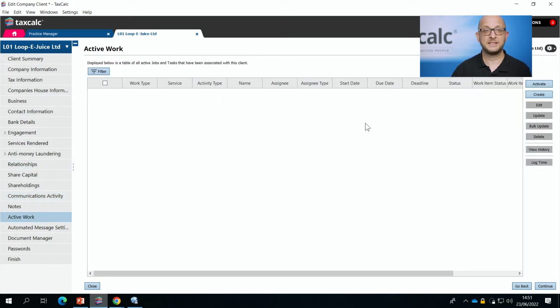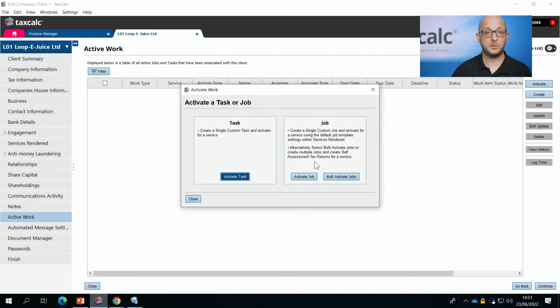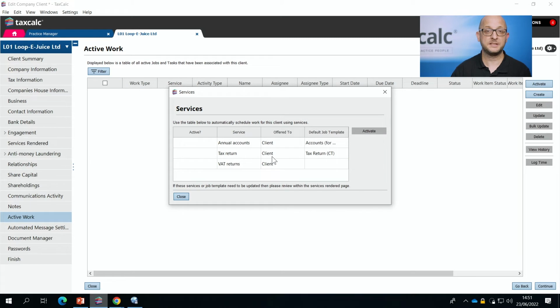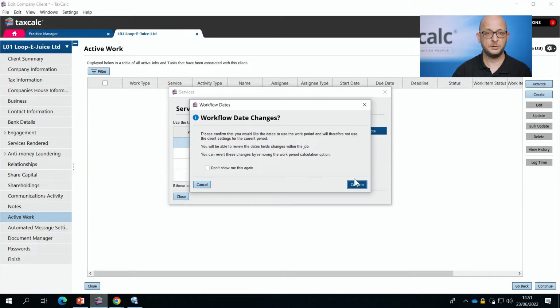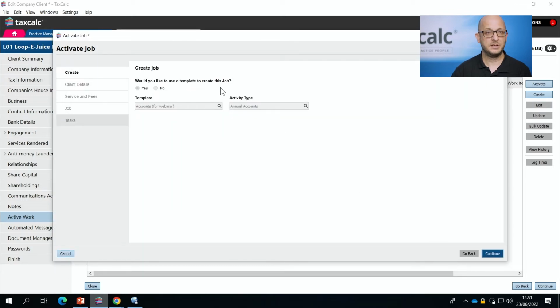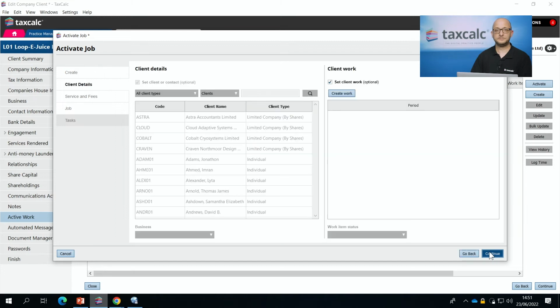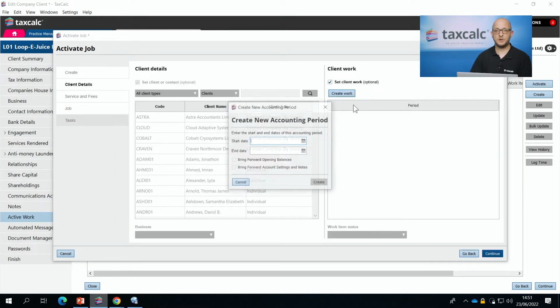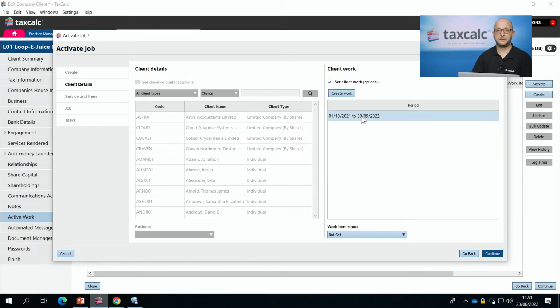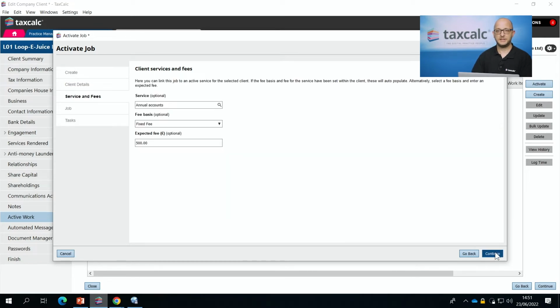We're going to jump down to active work. So this is now a follow-on from the services that we're providing for that client. We're going to pop to activate job, and we can see the services that we've got here for the client. So again, we're just going to do one service here just to show you how this works. So we're popping onto our screen and we're just going to step through. We're going to create the work for the client. Okay, create the work and we're going to continue.